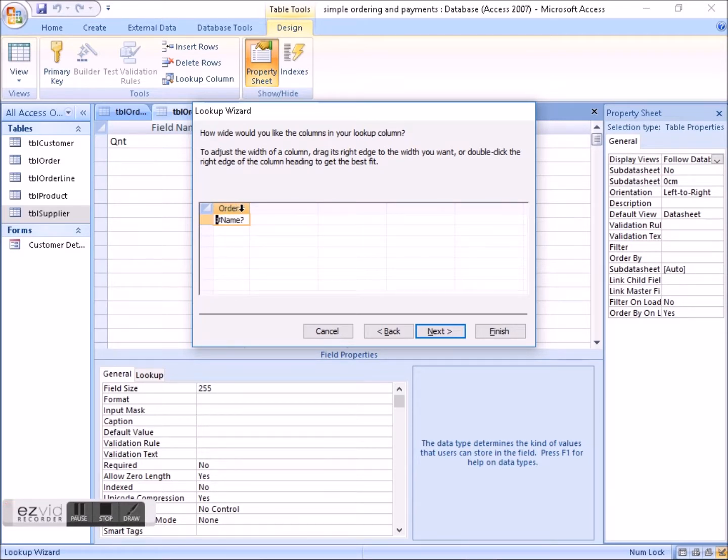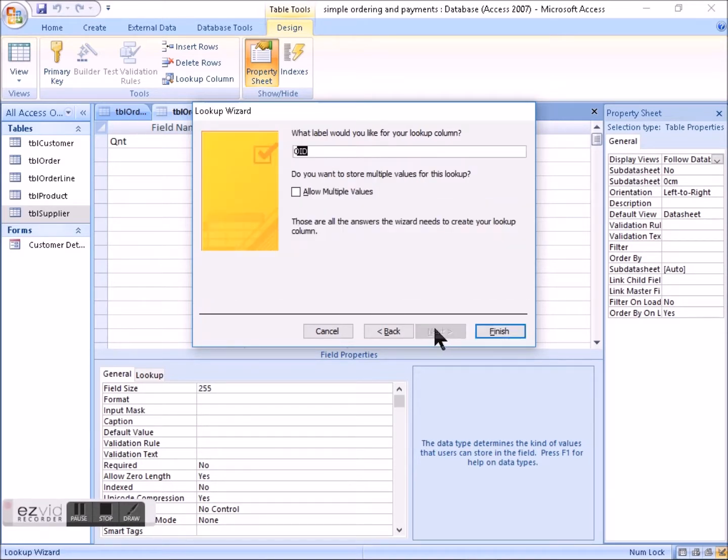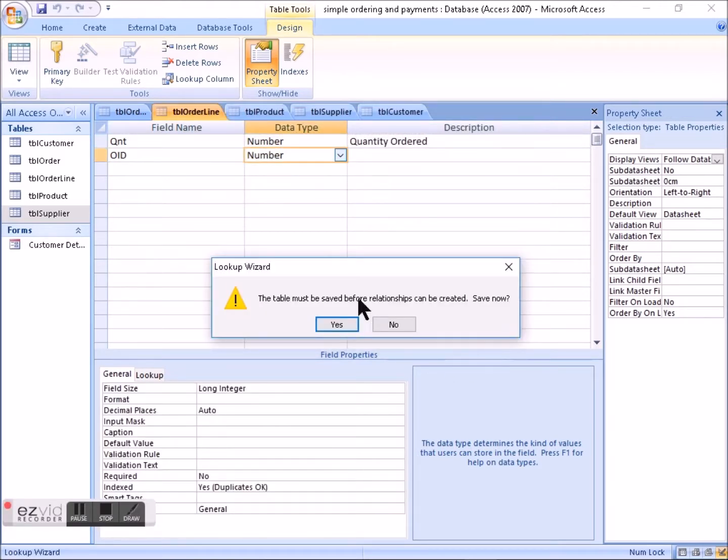Now you can see it's going to use the same label, the order ID. I'll just put in a little reminder: do not use multiple values. Now you may get an option to limit to list. That will be relevant because we will want to make it so that you can't have an order line for an order that doesn't exist. When I hit finish, it's going to give me a message telling me that the table has to be saved before the relationship can be created. Save now? I'm going to say yes.